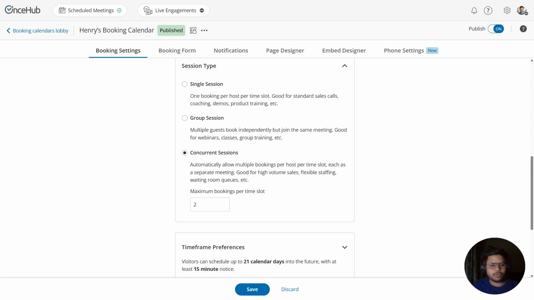And that's it. You now know how to configure single, group, and concurrent sessions in your booking calendars and when to use each one.